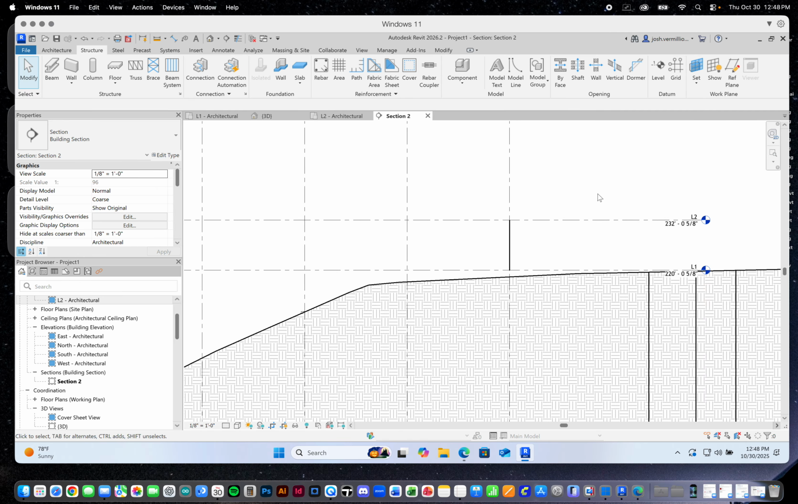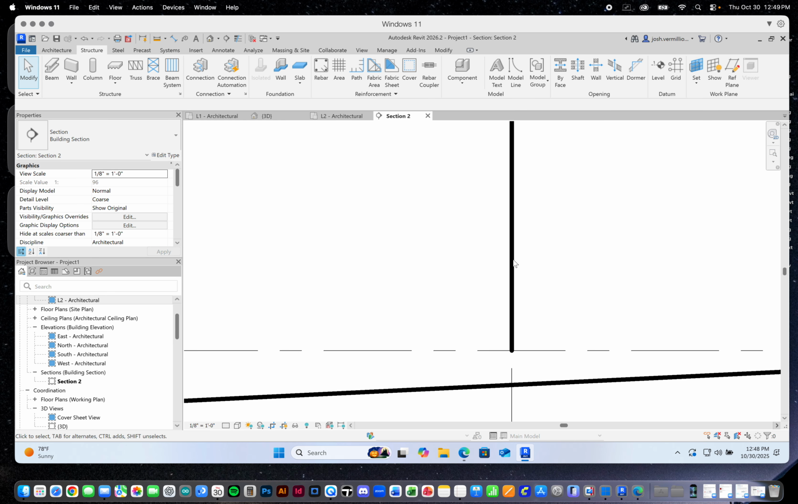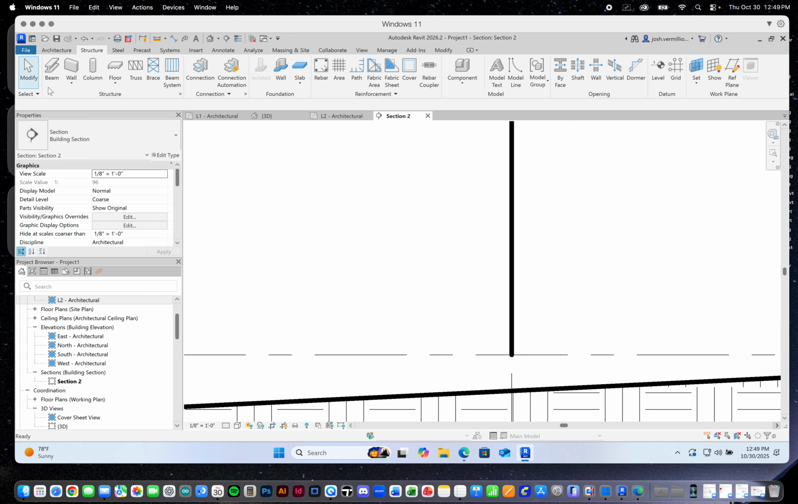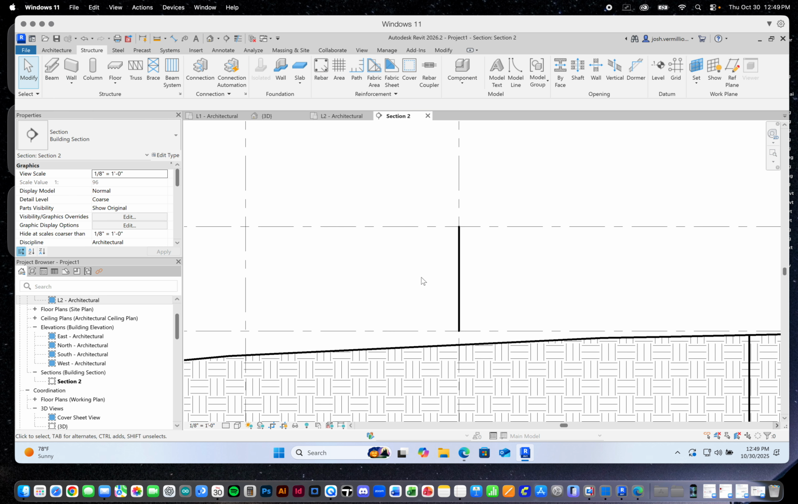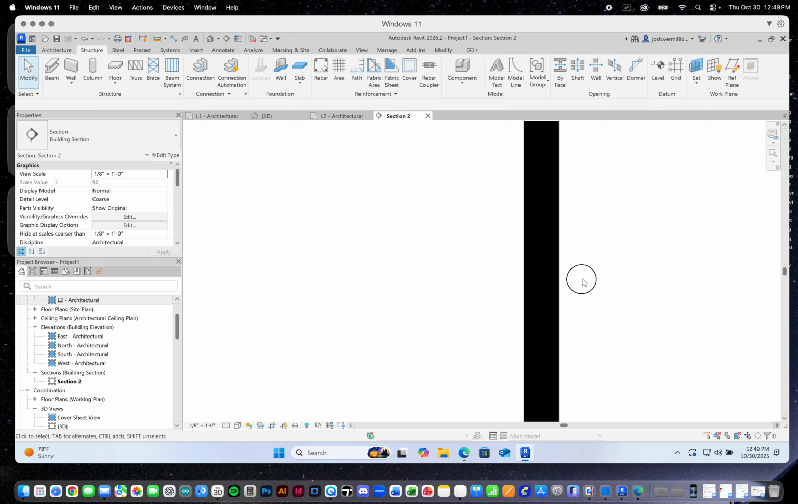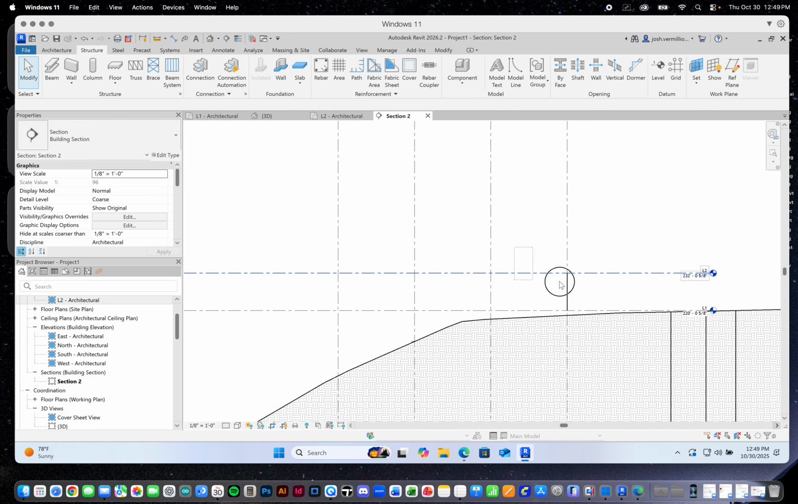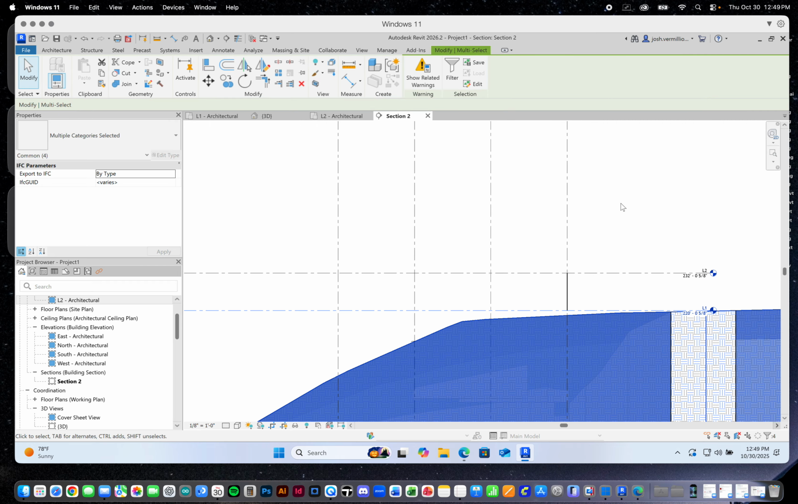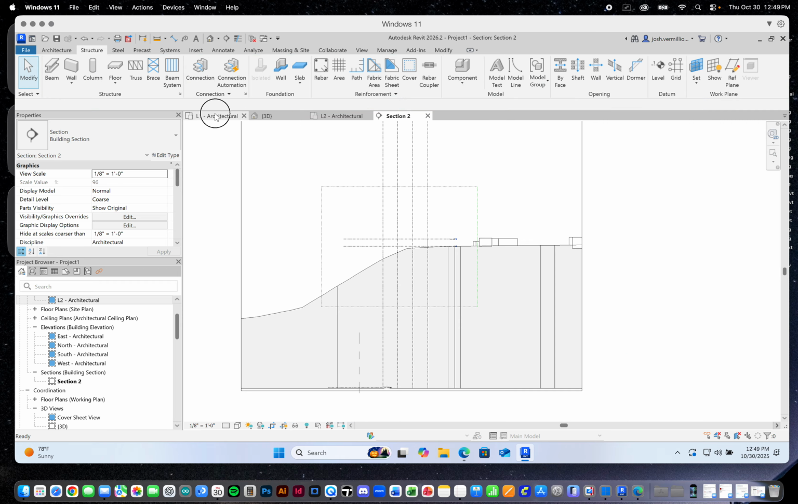Not sure what my mouse is doing here. What's going on? All right, well, anyway. Let's see if I can zoom in here. It's just not letting me select anything in section. There we go. Not sure why it's selecting this way. But anyway.